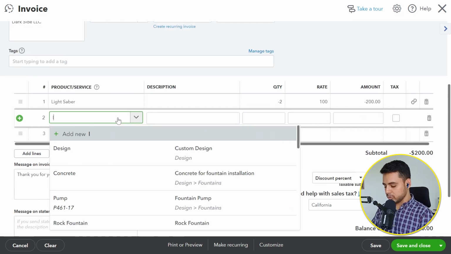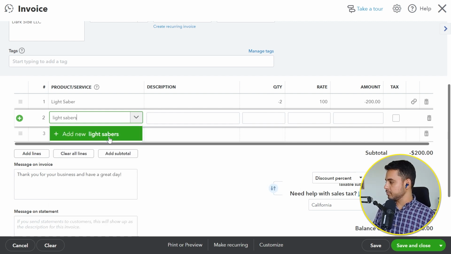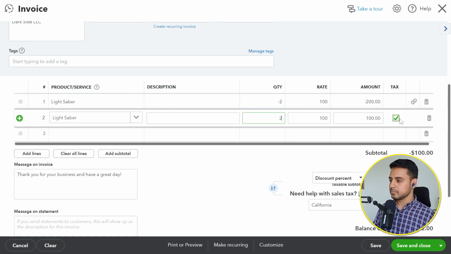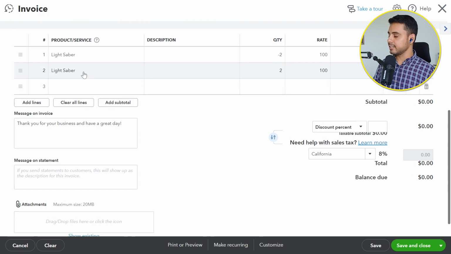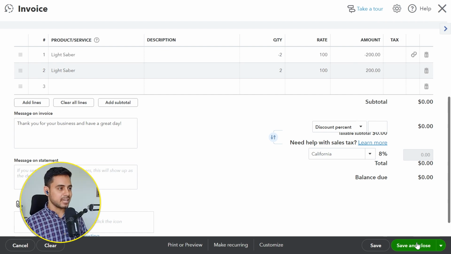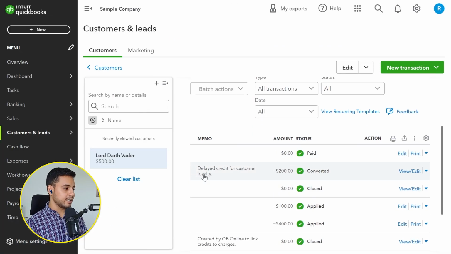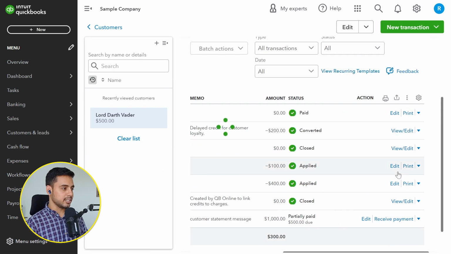The customer purchases two more lightsabers from my business. I enter the item, the delayed credit that I applied reduced the balance by that amount, and this time I'll be able to see that reflected in the customer balance. I can see that the delayed credit for this customer has been converted to an invoice.